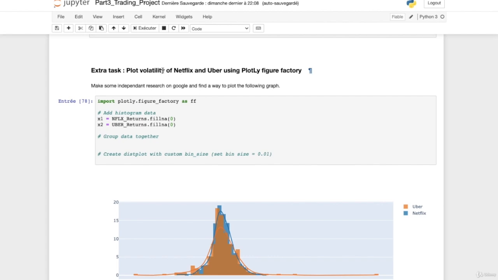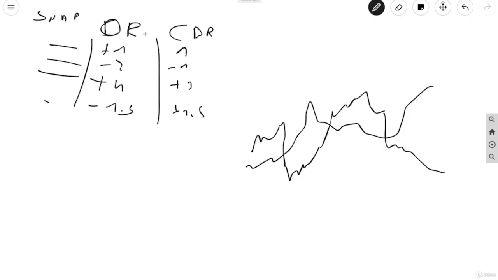It's to plot volatility, to make a volatility comparison between Netflix and Uber. Because as I explained here, we will have the different daily variations for the different shares, and the more volatile a share is, the more risky the investment will be. That's why you must take into consideration the volatility. I will explain it later when we are going to talk about the Sharpe ratio.